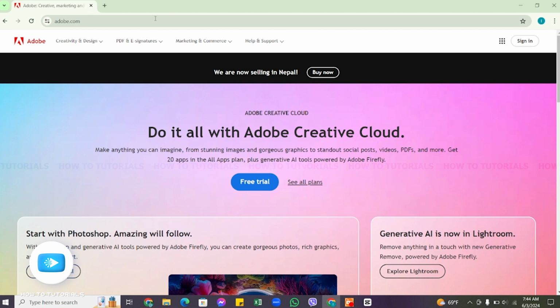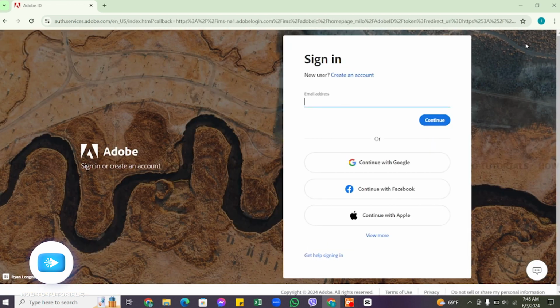And once you reach this home page, here at the top right corner of this web page, you will find the sign in button. Once you find it, go ahead and click on the sign in button and you will be presented with the sign in interface.